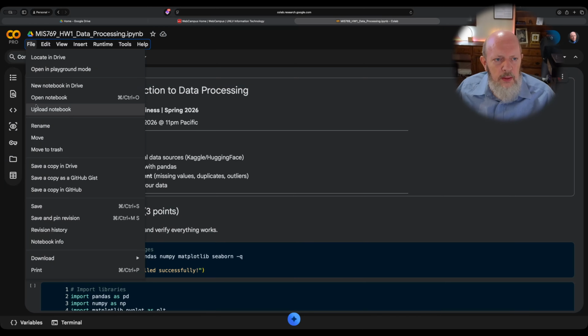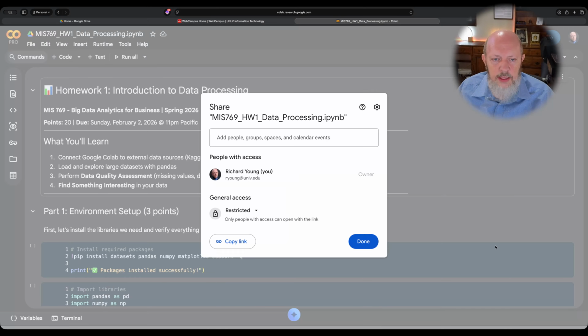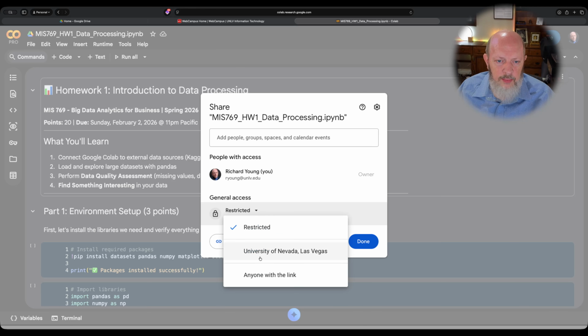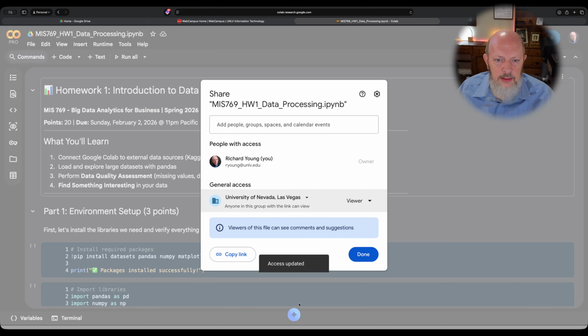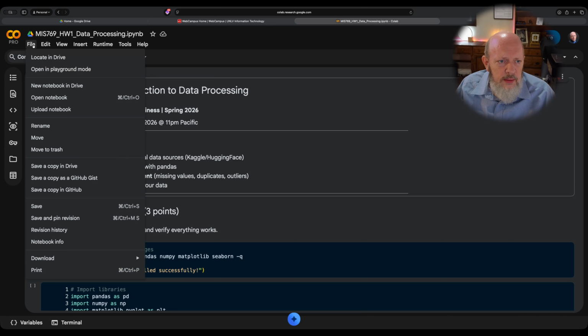Okay, so upload notebook. You can download it. You can also share it. And since we're part of UNLV, we can say, hey, we only want people from UNLV to access it. And you can copy the link. For me, as long as it's set to UNLV and I can access it, or you upload the notebook, I'm happy. A lot of times I also ask for a screenshot for homework, so that's fine too. What else? So that's the gist there.